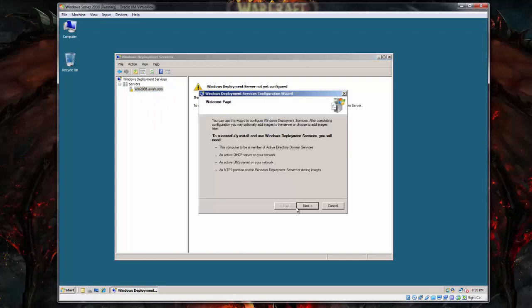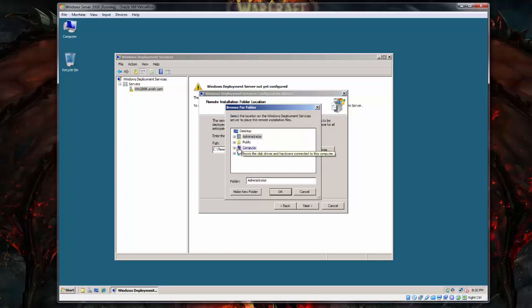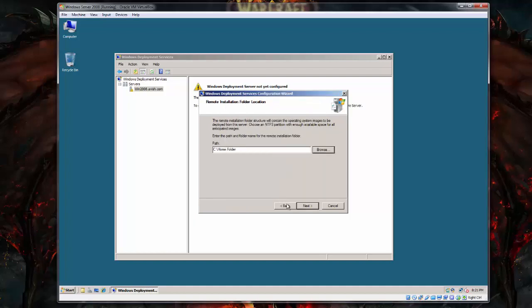We just go ahead and click next, as this is a little overview of what you will require. Now I will select the path to have this remote install. This folder must be a folder that is shared with everyone on the network. Just for this demonstration I will select the folder that I created a while back, the home folder, so I'll select that.